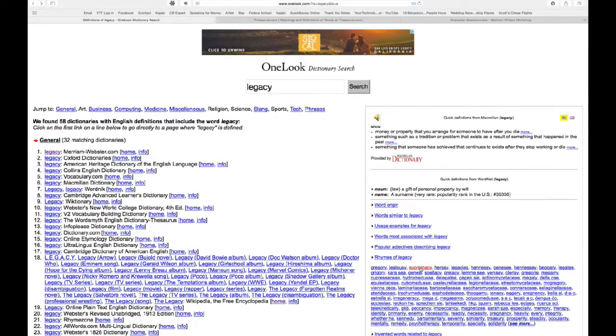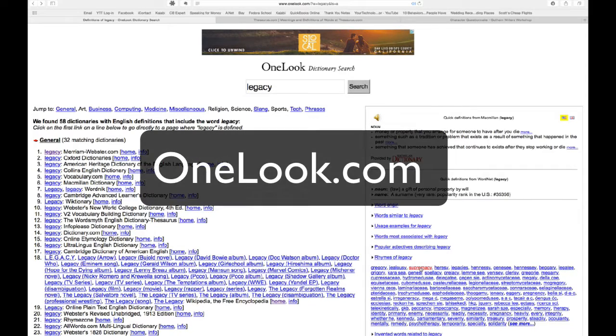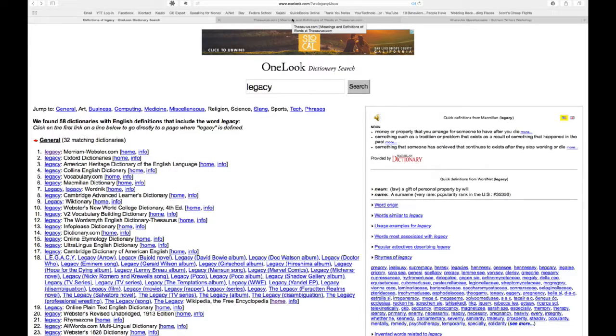There's even some advanced features in this page, OneLook.com, that help you with crossword puzzles. But that's perhaps a topic for another time. Again, that's OneLook.com, a great dictionary if you're looking for definitions.